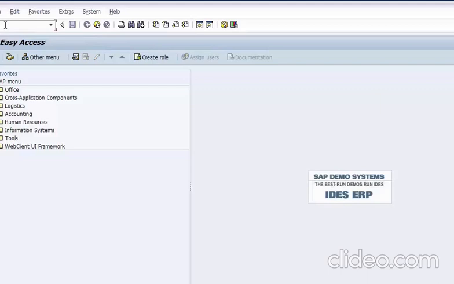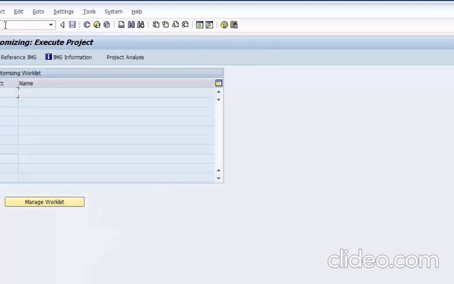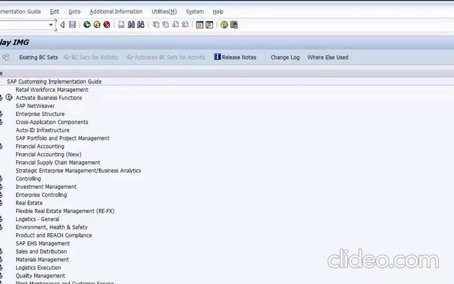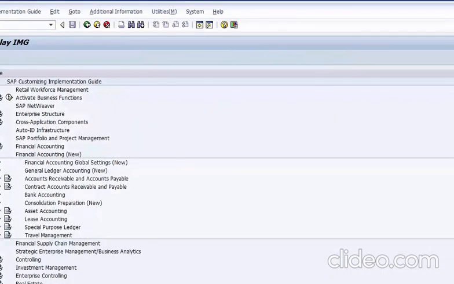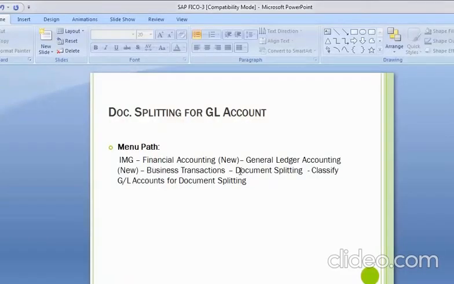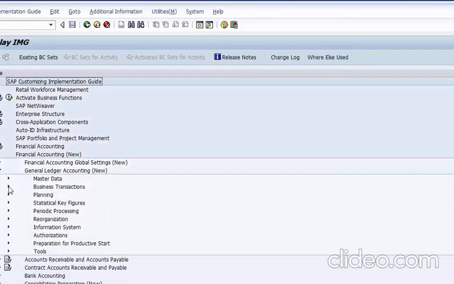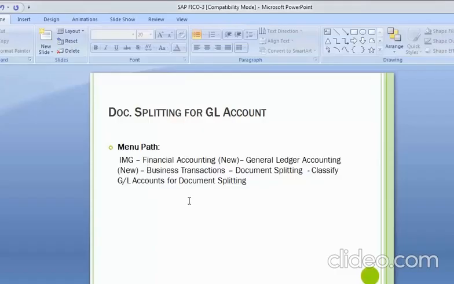To start with the path, first I have to run the transaction code PRO, enter. Now I will go to the IMG screen, then to Financial Accounting New, and then as per this particular path, General Ledger Accounting New, and then to the Business Transactions. So General Ledger Accounting New, expand, Business Transactions, expand, and then to Document Splitting, and then to Classify GL Account for Document Splitting.